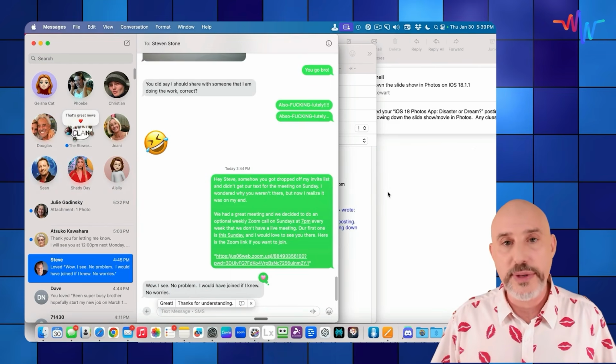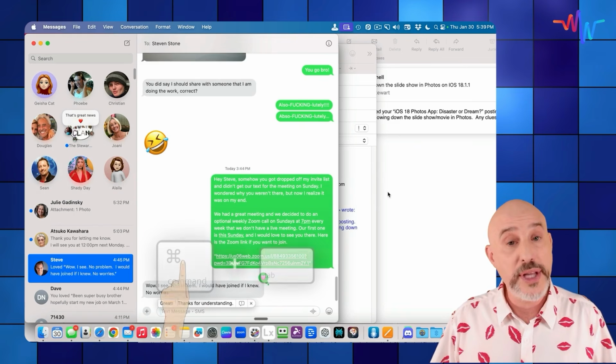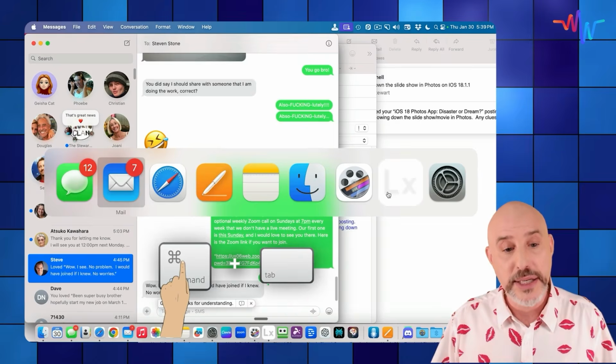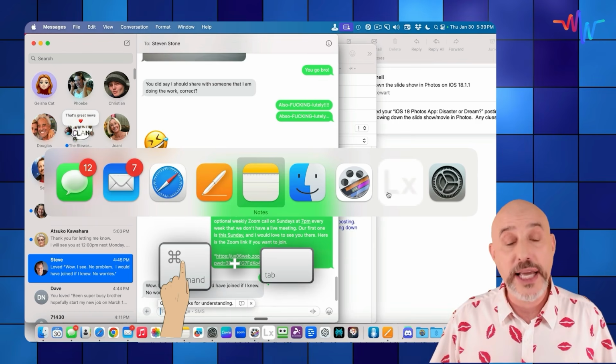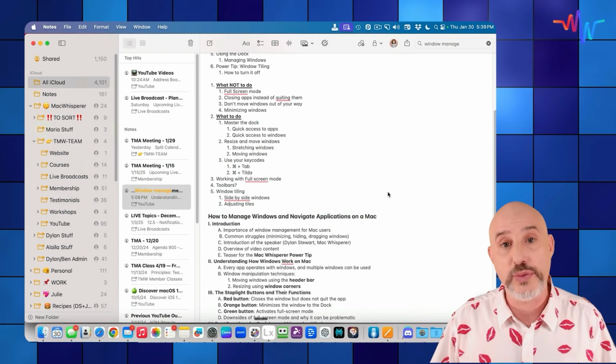But you can also do it without using your mouse at all. Hold down the Command button and tap Tab, keeping the Command button held. Now you can tab through each of these applications. And when you find the application you want to use, release the Command button and it will open that application right up.